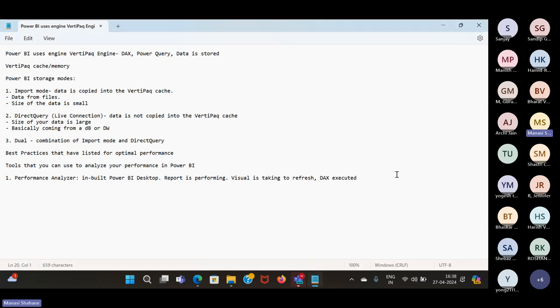Now, let's say you want to analyze only the DAX queries, only how your DAX query is executing, whether it's a good measure or a bad measure. If you have to do all that analysis, you have an external tool. This is an inbuilt tool, whereas there are two external tools that you can use. If you want to analyze the DAX queries, you have DAX Studio.